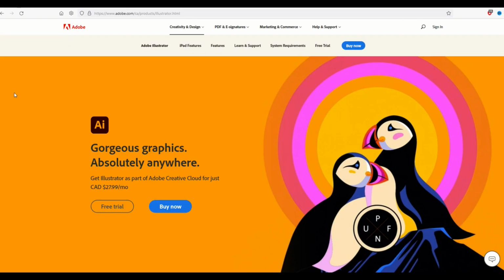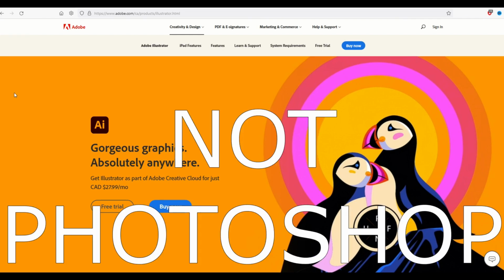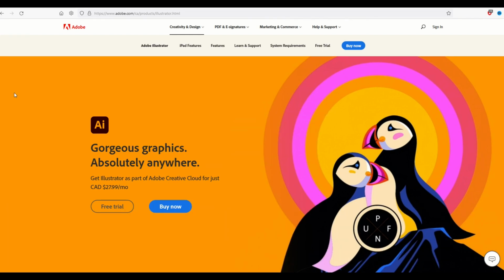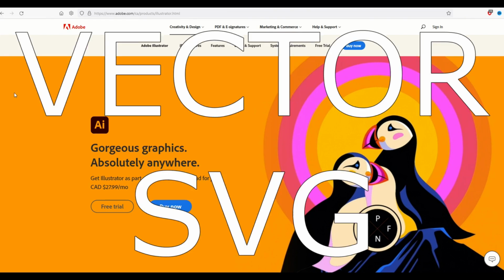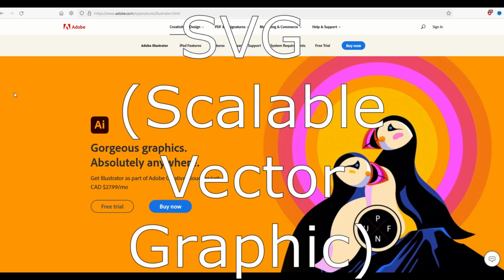Okay, so the first option you've got to create digital files, and perhaps the best option would be Adobe Illustrator. I want to point out it's not Photoshop. Photoshop is a photo editing software. What you want to do is create digital files, and digital files might be photographs, but in a lot of cases they're going to be vector files with an SVG extension. That stands for Scalable Vector Graphic.